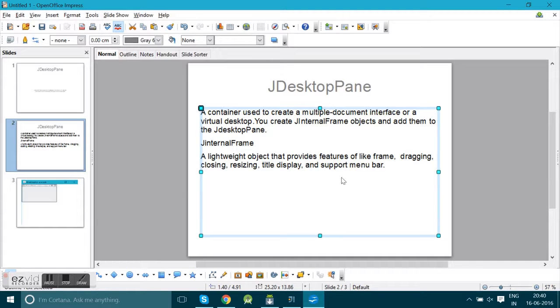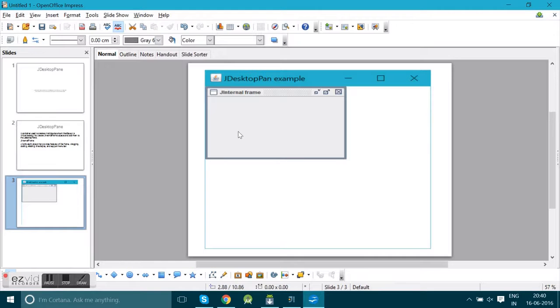And the output of this program, how you are going to see it: this is the slide, this is the output of that program. We are going to construct this one. Here you can see the title of the window, JDesktopPane example, and the title of the internal frame. This entire window is an internal frame.